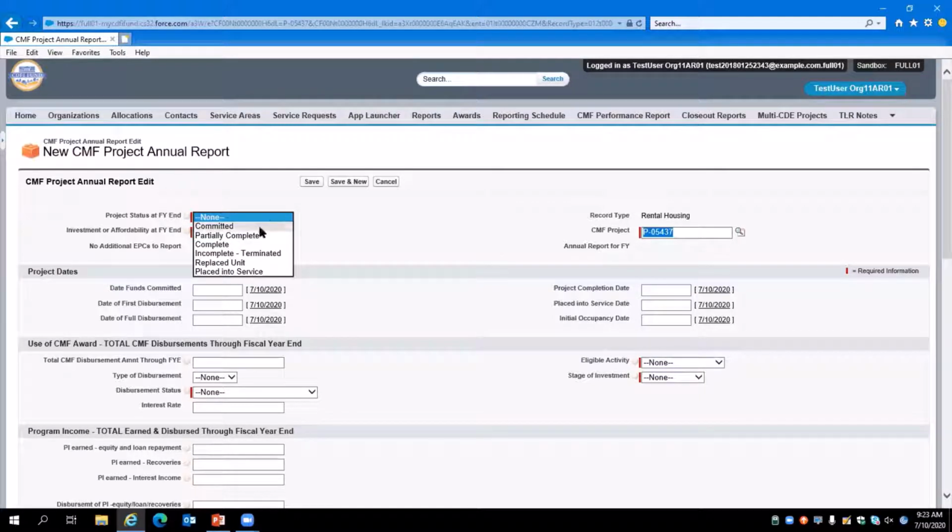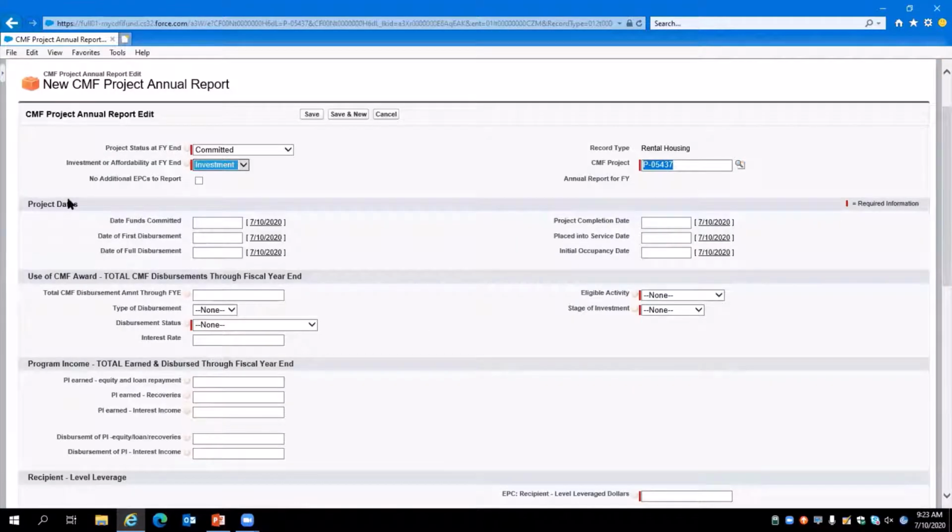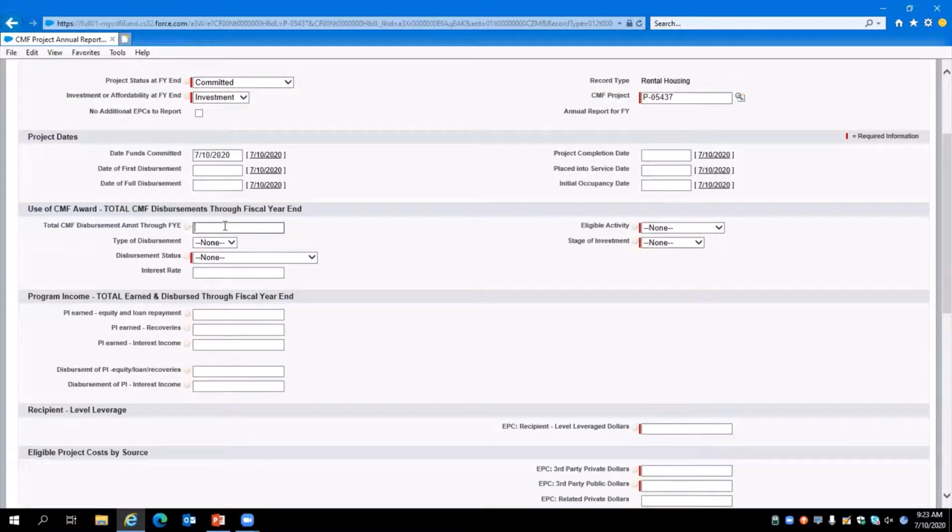For the project status at fiscal year end, this project was committed. And because tenants have not moved in, the project has not started its 10-year affordability period, we will indicate that the project is still an investment. Moving along to the project date section, we will enter the date the funds were committed, but we will leave the other dates blank as we have not dispersed any CMF capital into this project.